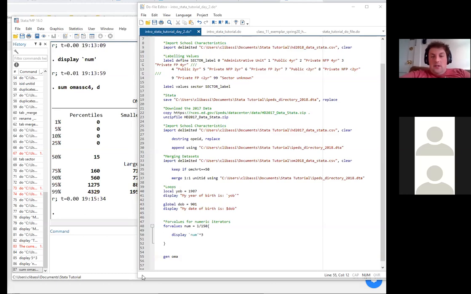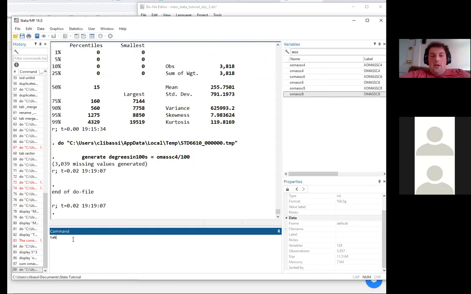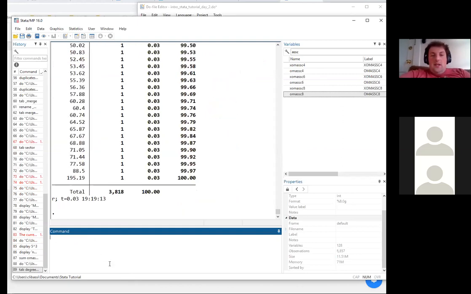So I'll just copy Nancy's. Nancy has generate degrees in hundreds equals OMASSC4 divided by 100. That's great. So we run that, and then if we tab degrees in 100s, what we see, oh, I'm sorry, we shouldn't do that. We should sum degrees in 100s.